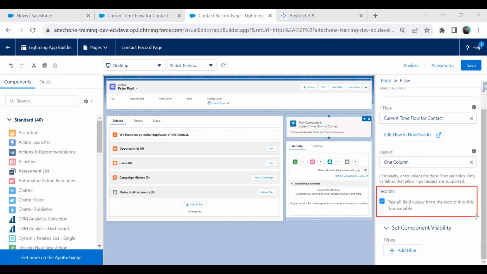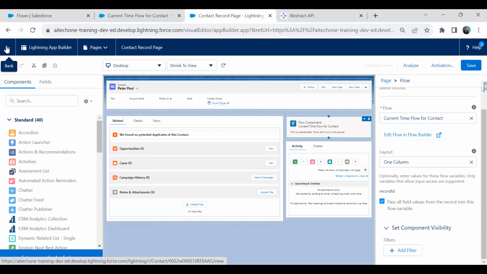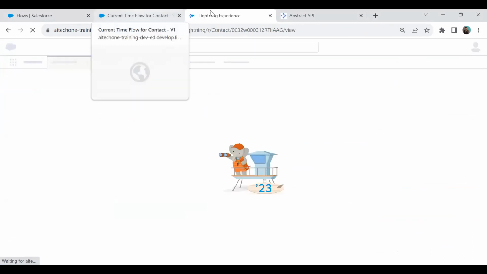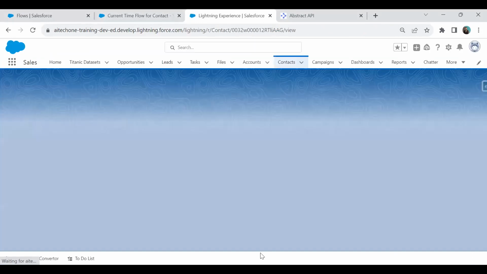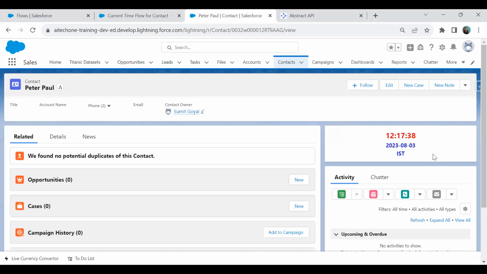Earlier, what happened? We hadn't checked this. So you have to check this. Once you check this, it will pass the current record ID to the flow. And if you remember, that record ID we used to map to fetch the current mailing address and mailing city for a contact. Let's check it out. So we have checked it successfully, and now we'll be able to see the current date and current time. This way, we can display current date, current time, and the time zone.